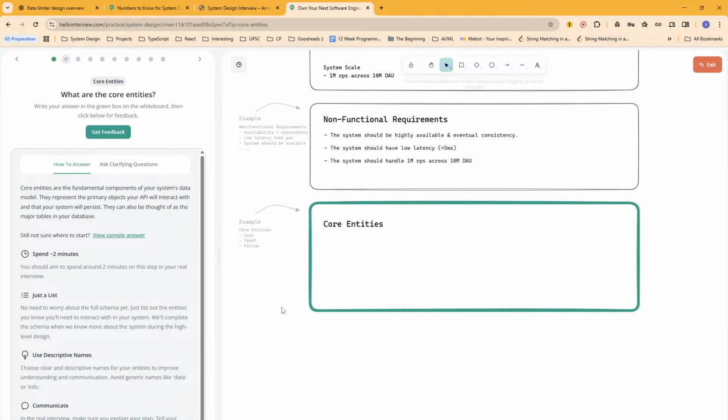Okay, the next question is, what are the core entities? Okay, what are the core entities? So core entities basically mean what are the stuff our APIs will work on. That is a good way to think about the entities.